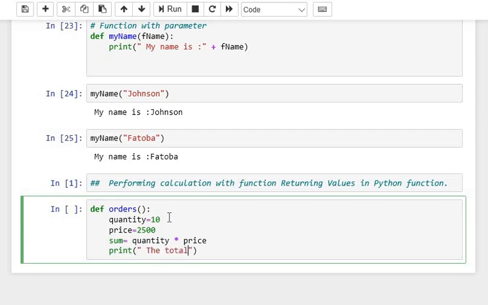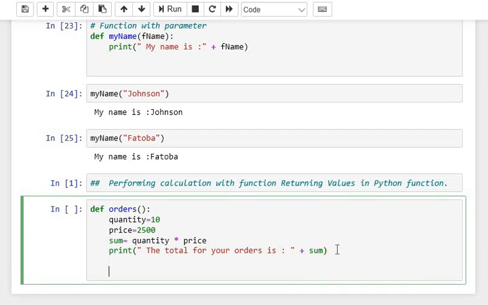So all that is sum. So it means we have a quantity variable, a price variable, and the sum is going to do the calculation, multiplication of quantity and price. And if you print out this statement, the total for your order is, and print out the order.